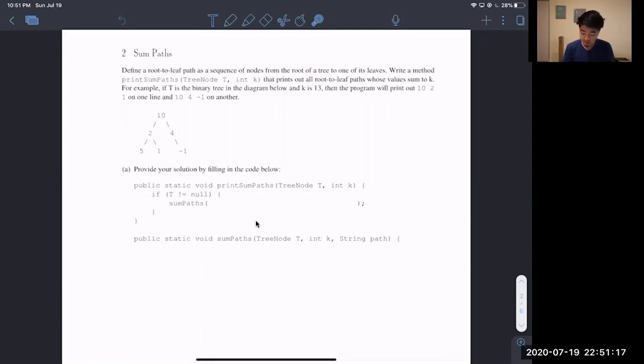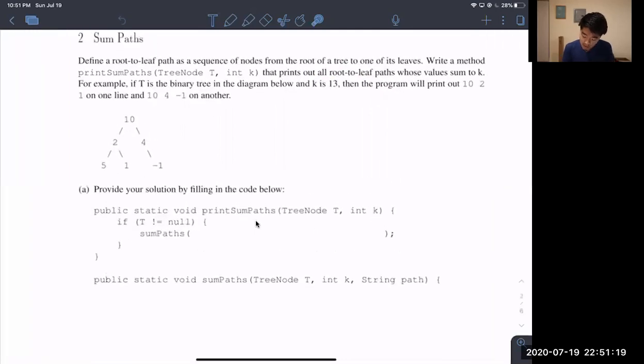So if we look at this example here, and our K is 13, we want to know which path from root to leaf sums to it. There are 3 root-to-leaf paths here, because we have 3 leaves. So this path and this path, which ones are 13? And if it's 13, then we just want to print that whole path out.